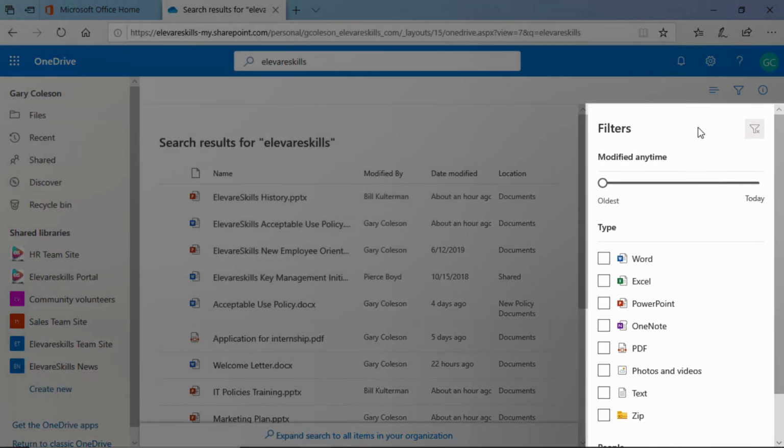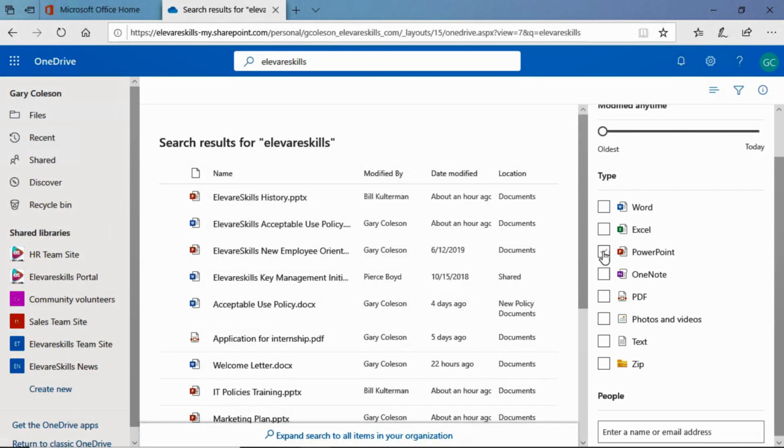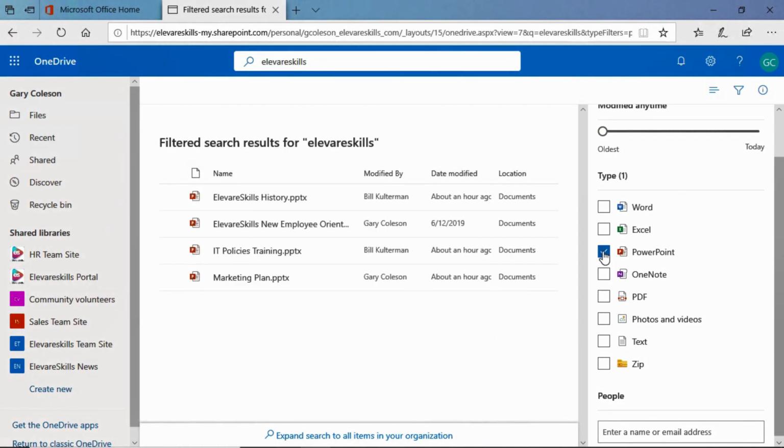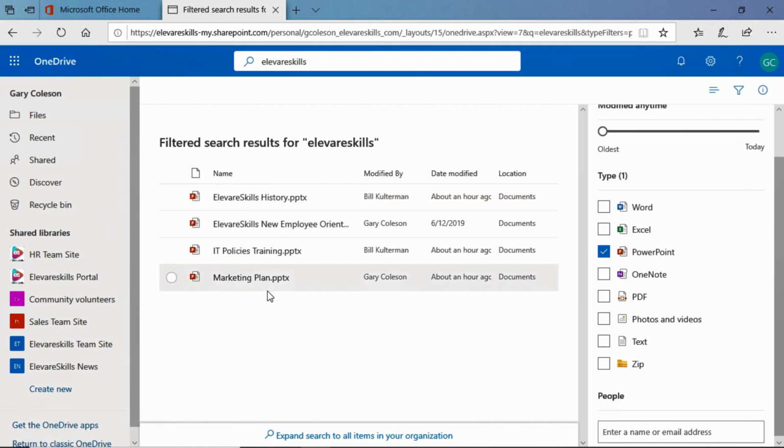Now, over here on the right, we have the filters panel, and you'll see we have filters by the type of document. Now, let's say that Gary's looking for a PowerPoint presentation. Let's take a look. We'll click on that filter, and we see it's narrowed us down to 4 documents. Now, that's a big help. That's helping us find that needle in the haystack. And when we look at the results here, we see that we have 2 documents that have elevator skills in the title, but these 2, the marketing plan and the IT policies training, don't say anything about elevator skills.